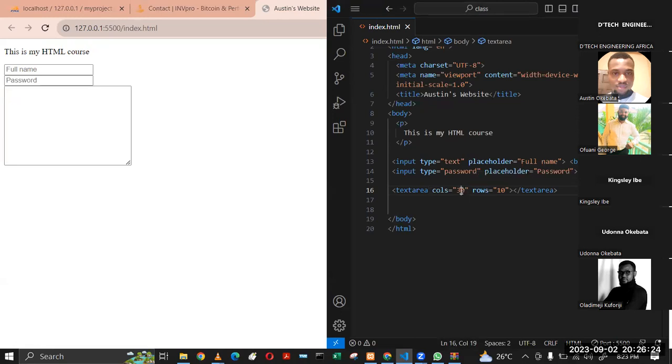If I try to increase the column to like 50, it will give us a stretched box. You can see now the text box is stretched. I can decide to reduce the rows of the box to like 5, and you see how small it would be. So it depends on what kind of size of box you want for your website. If you want a bigger one, you increase the row. If you want a stretched one, you increase the column. And you can also give it a placeholder and tell the user what they need to add there.